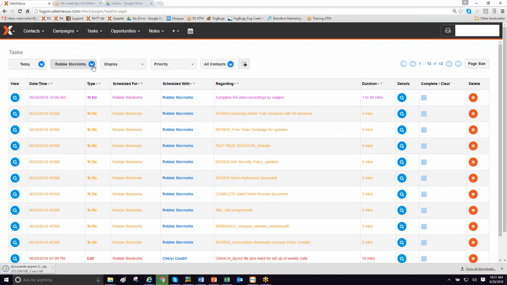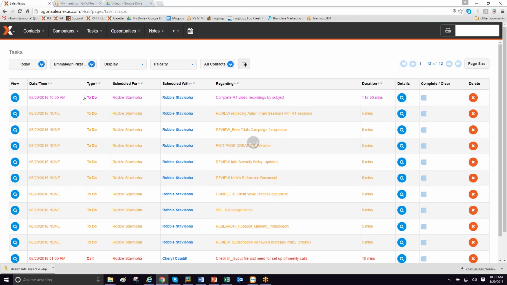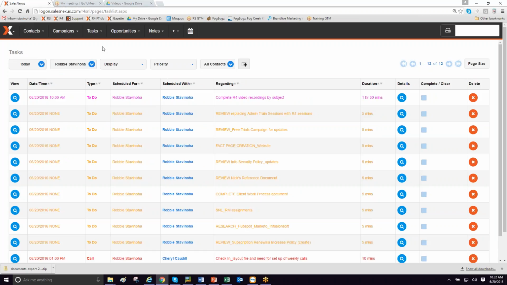You are also able to change the user, so you can take a look at somebody else's task list. For instance, if you're a manager and you have people on your team and you would like to see what they have scheduled for today, you're able to go in and select that user. And then the task list will update accordingly. So it's showing me today for Emily. I am seeing everything that she has scheduled on her task list for today. I'm going to revert back to my own task list here.